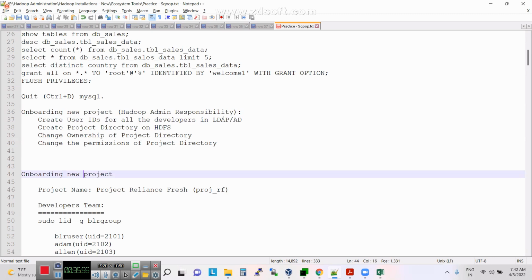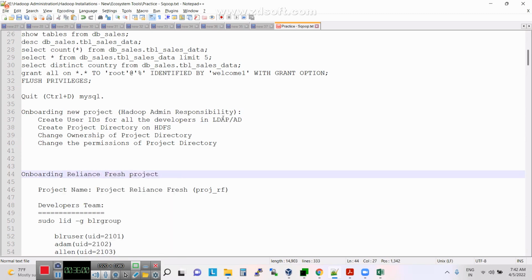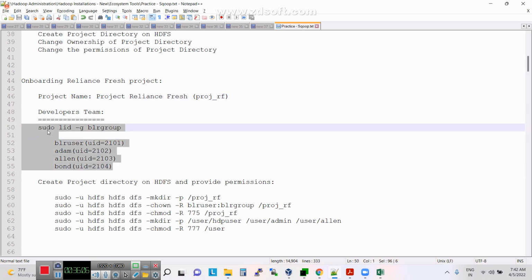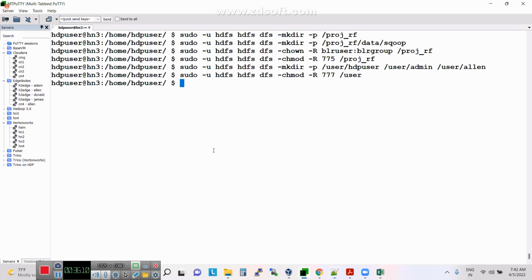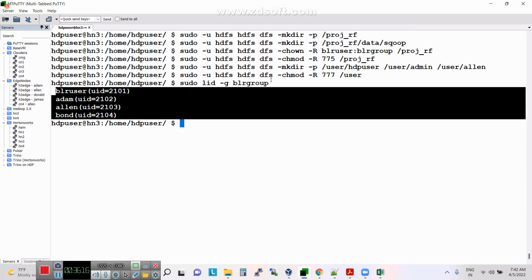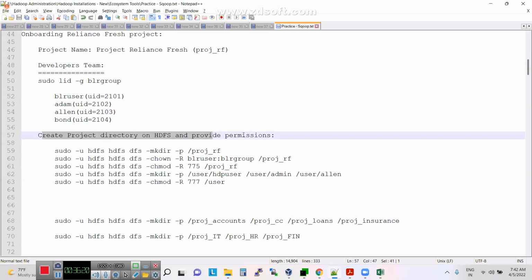So here the project name is this one. These are the developers, so you create these developers. But anyway, we created these developers as part of our base VM creation. You see, these are the developers: Adam, Len, Bond. These are the four users available under this group. After that, create a project directory and set the permissions.